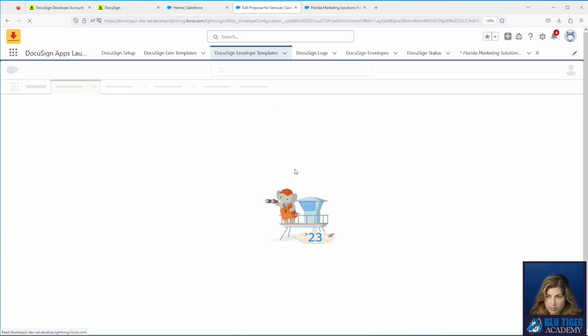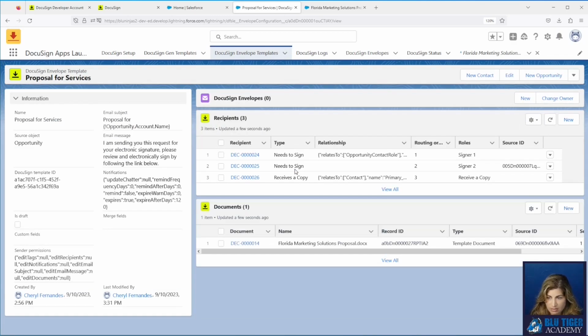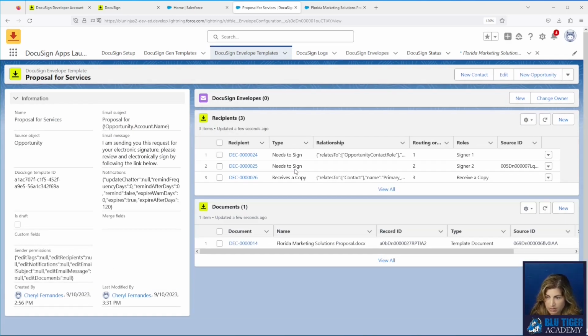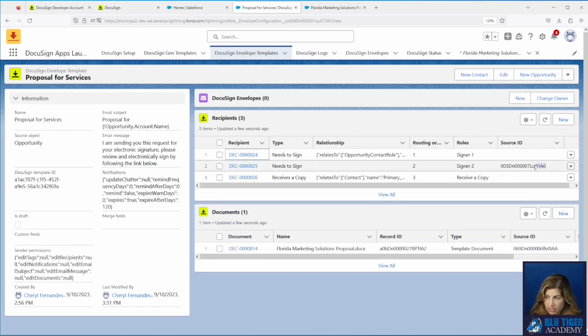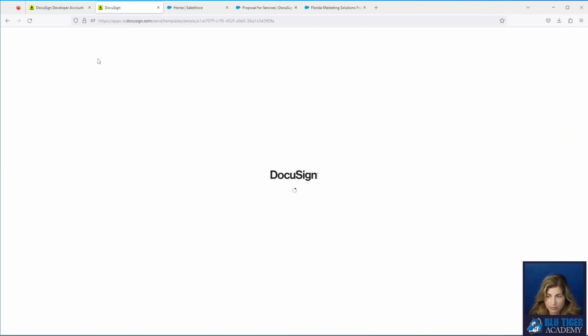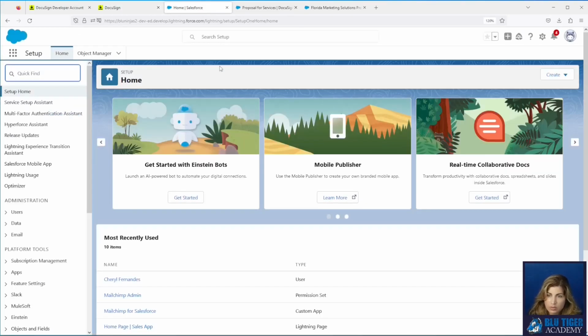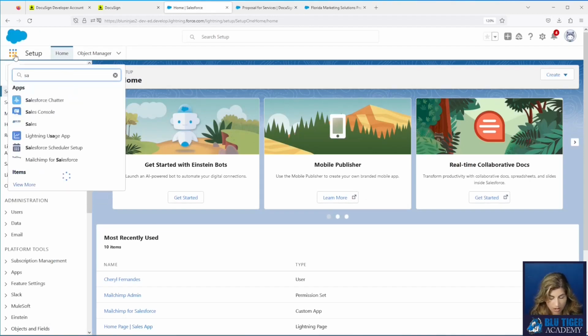And then we're going to check and make sure that we see all three recipients in Salesforce and in DocuSign to make sure nothing happened. Okay, that's perfect. Source ID is coming from my user ID. And then if I go to DocuSign and I refresh here, I should see 3 recipients. Perfect. We're all set. Now we're ready to test this. We're going to go to an opportunity.